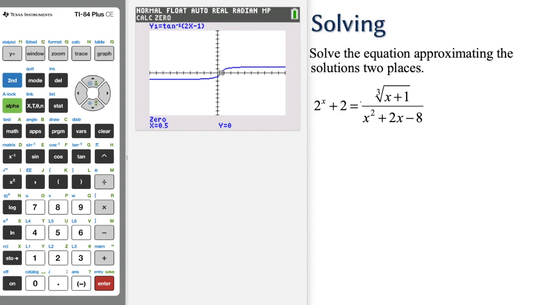Now the last thing we want to talk about is solving. Okay, so we want to be able to use the graphic calculator to solve an equation. And this is a pretty complex equation that clearly you would not want to do by hand. So let's talk about how what we just learned can be used to solve equations like this.